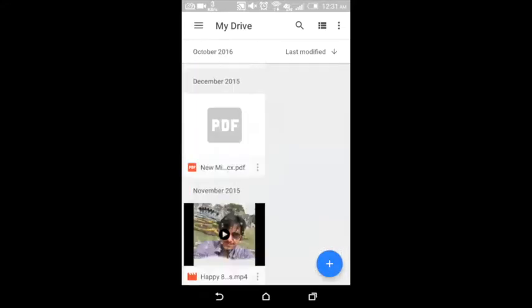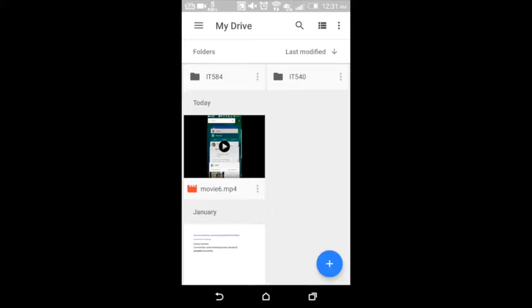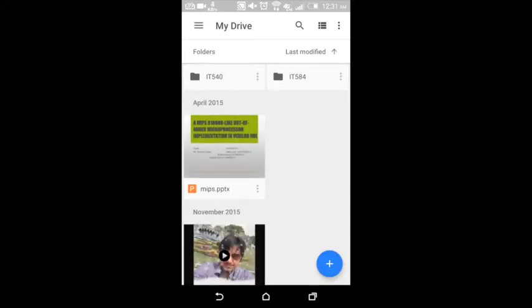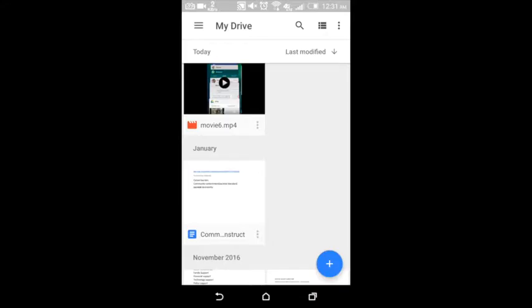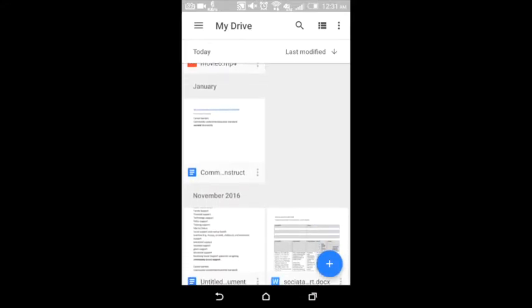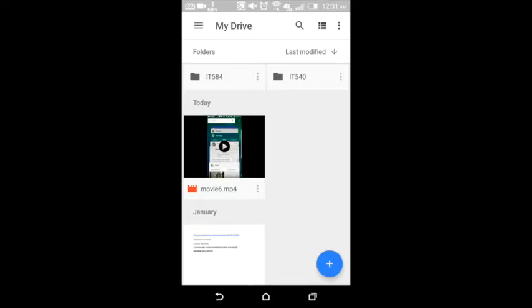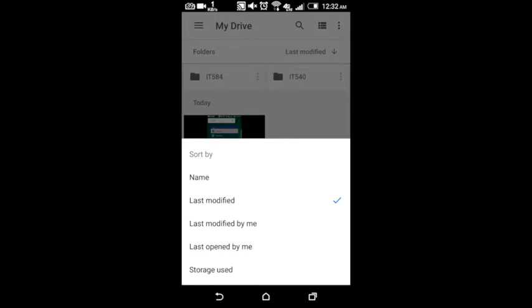As you can see, there are many files. Google Drive gives you options to sort them. I can sort them on the basis of last modified, which is a really cool thing that I always do, because I usually want files that I'm accessing on a daily basis. The three dots on the upper right corner of the screen, if you touch them, you can select the sort by option, and you can sort all these files by name, or by last modified, or last modified by me, last opened by me, or storage used.